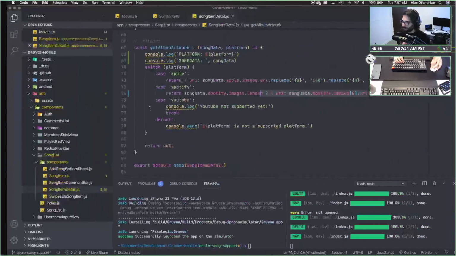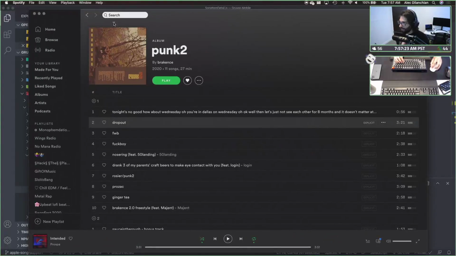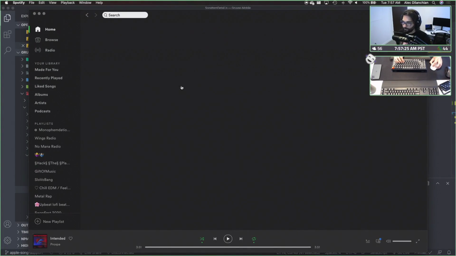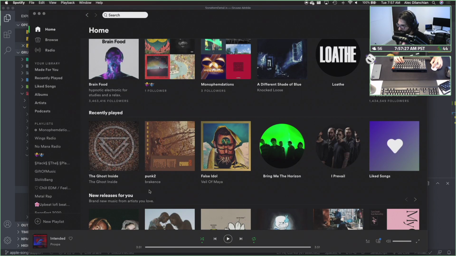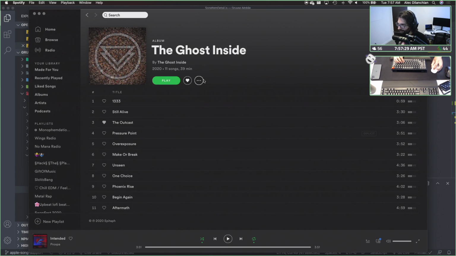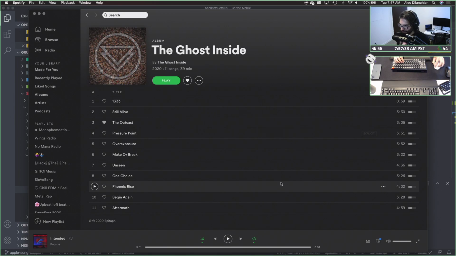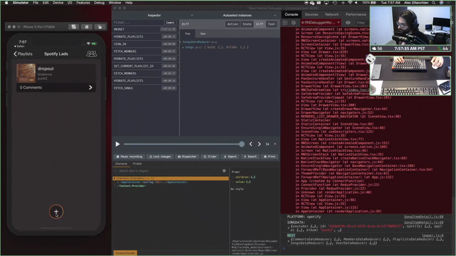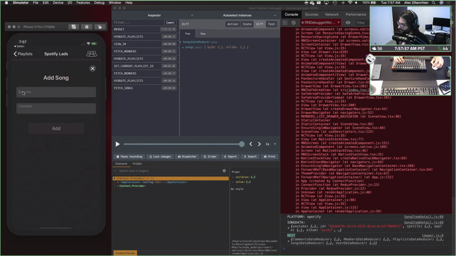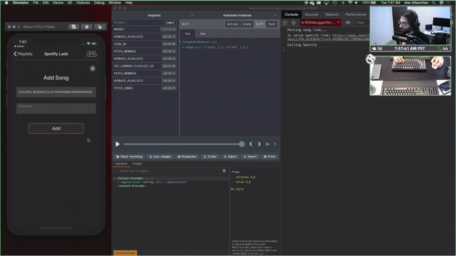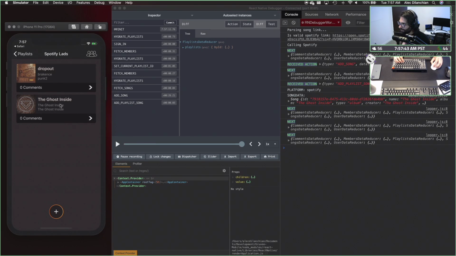So now if we grab another song, let's grab an album from Spotify. Let's see what albums. Ghost Inside, classic. Their newest album's a good one. Let's copy the album link here. Add this. Paste that. Verify that our album support works as well. Nice. Easy. Hey, Elite Rose.